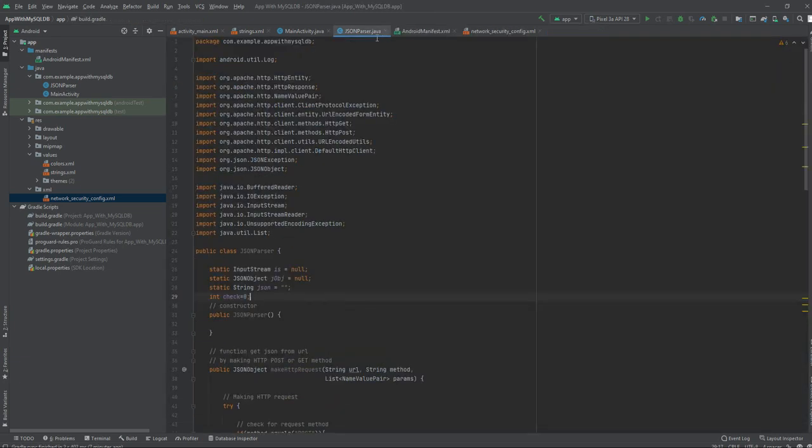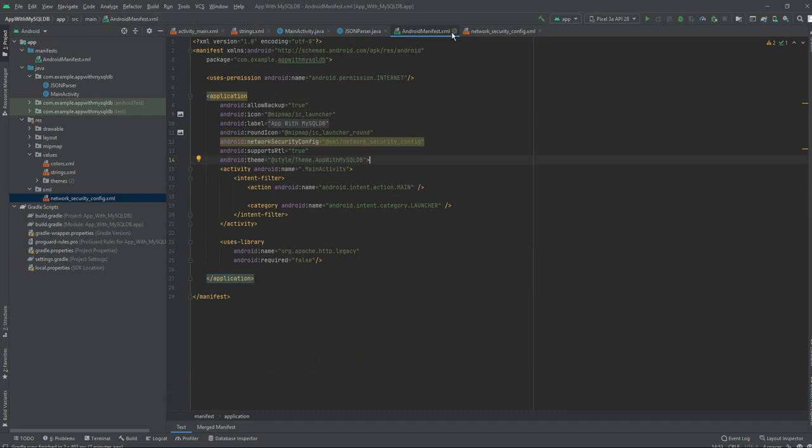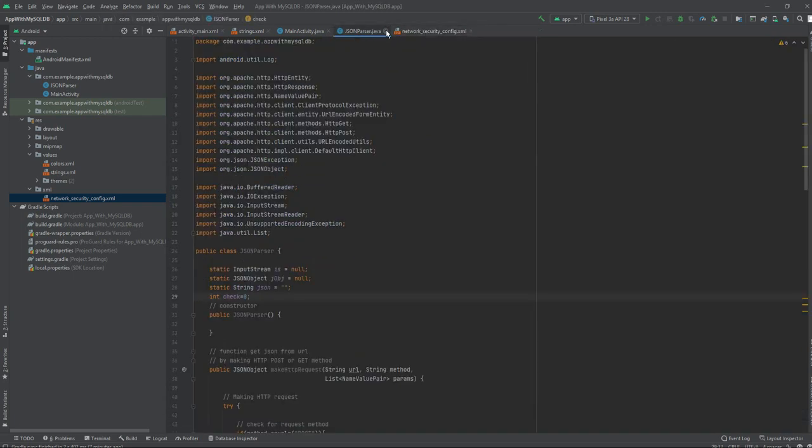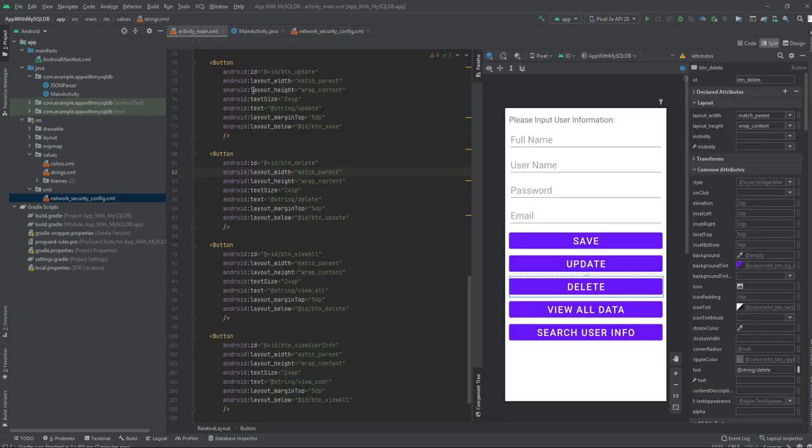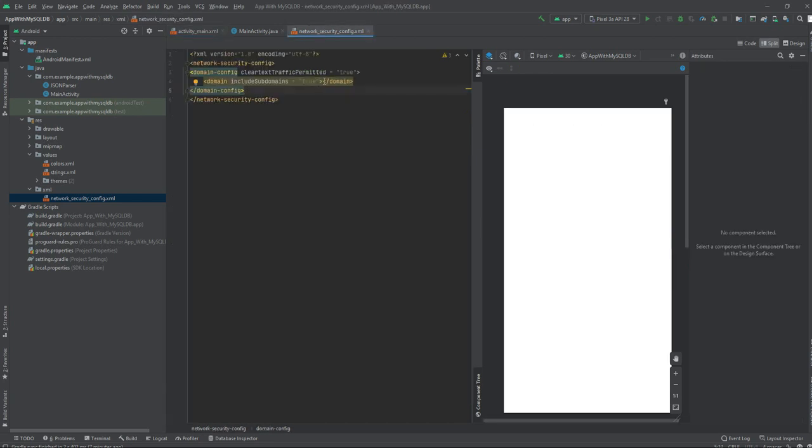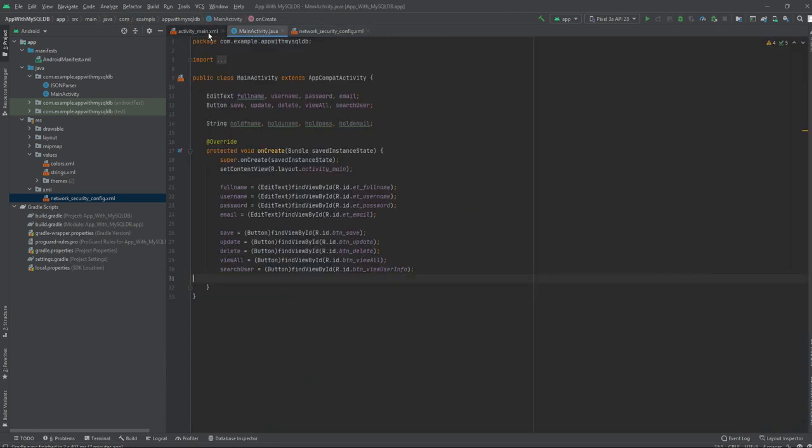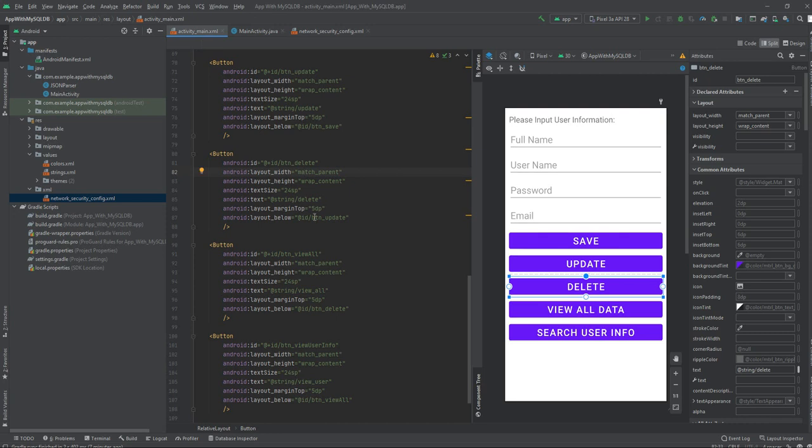So we'll just close this one. The manifest, close. Json parser, close. Then string, close. Network security config, we will be dealing with this one later on. So as is. Then after that, we will create our database.